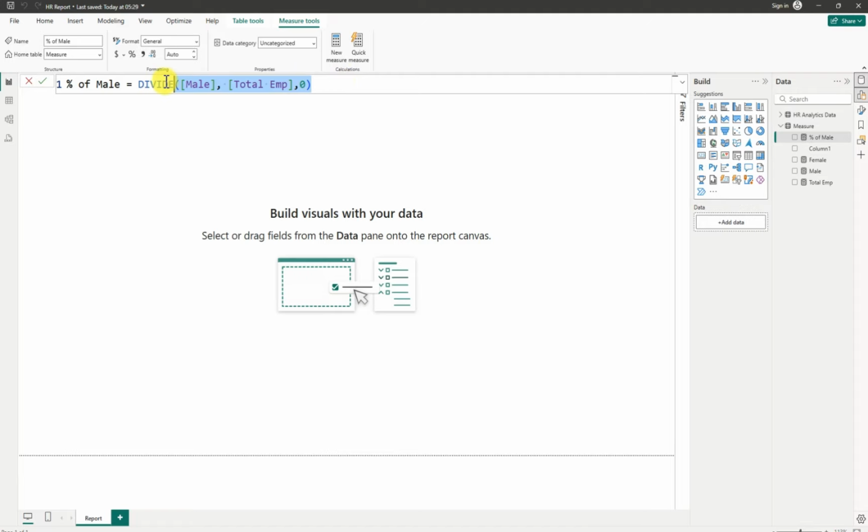Then we copy this again. And then we go back to our measure. And we can just remove this and copy and paste. Then we just change it to percentage of female. So that is the only thing we just have to do. Then we also change this to female as well.